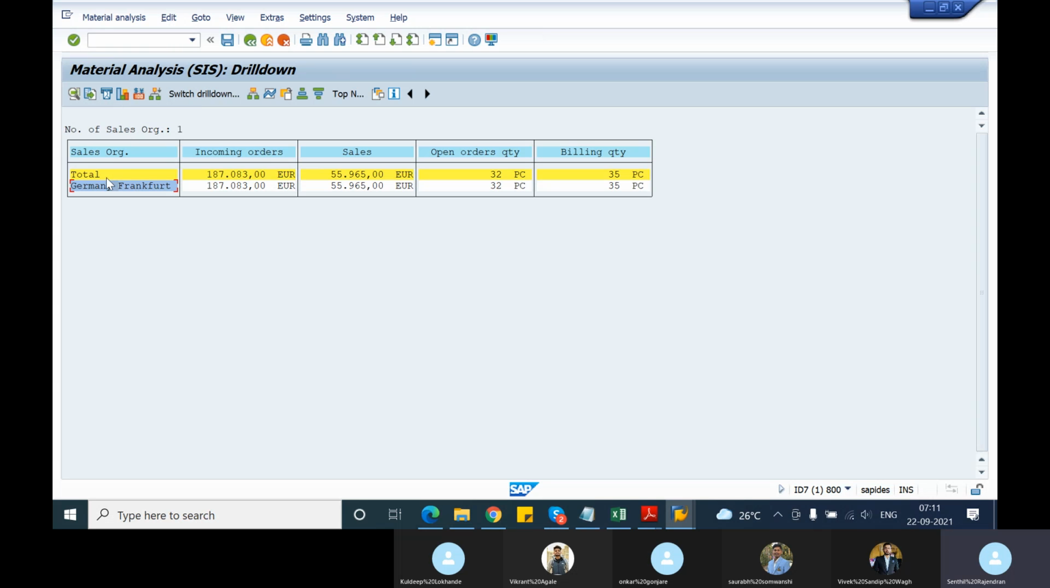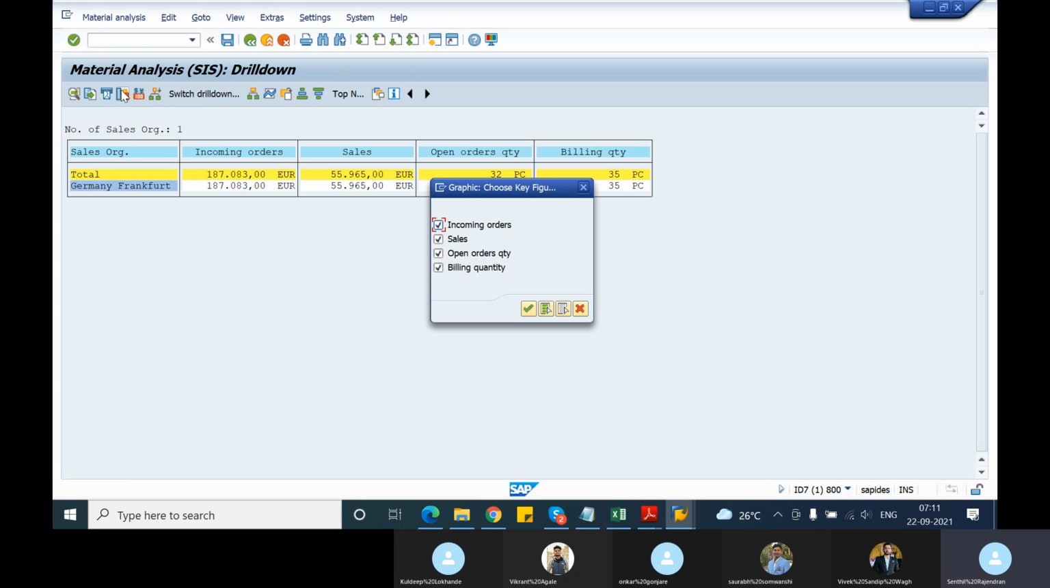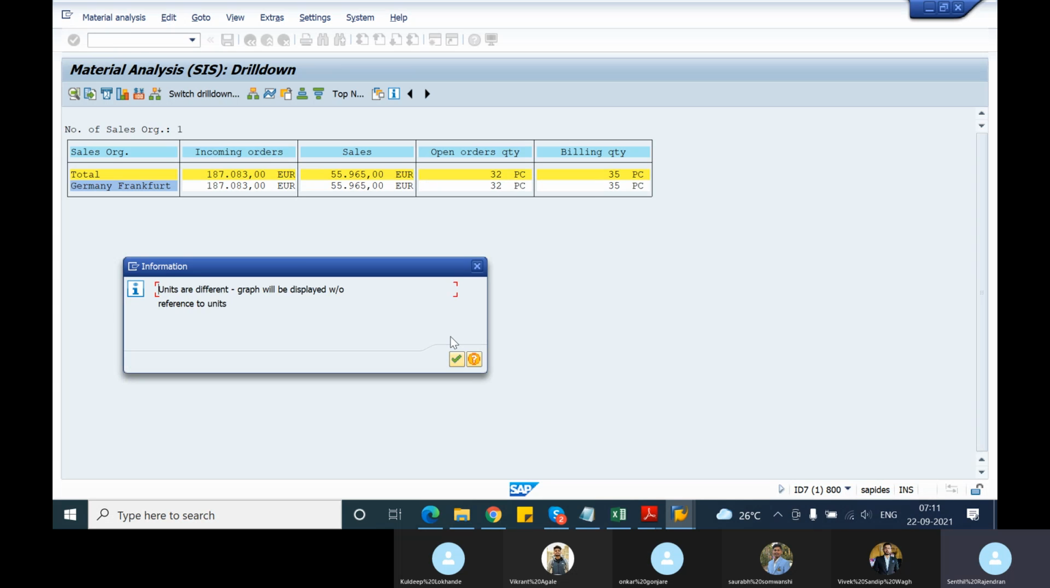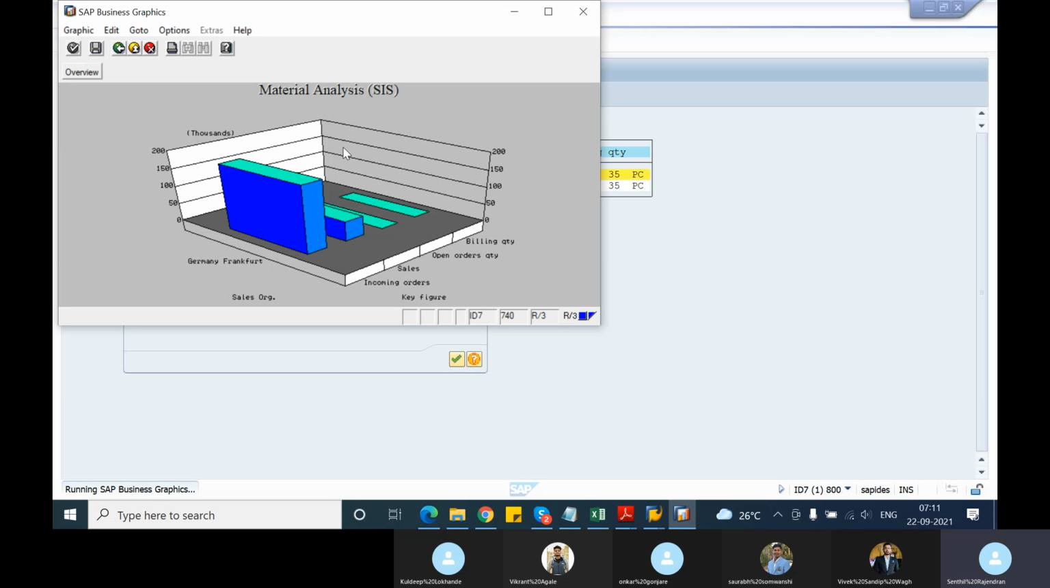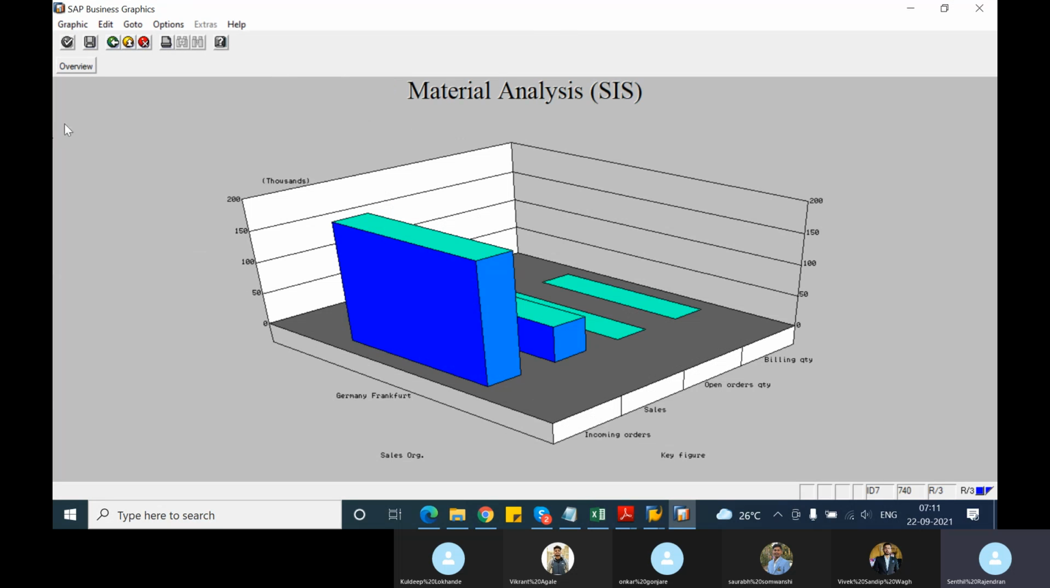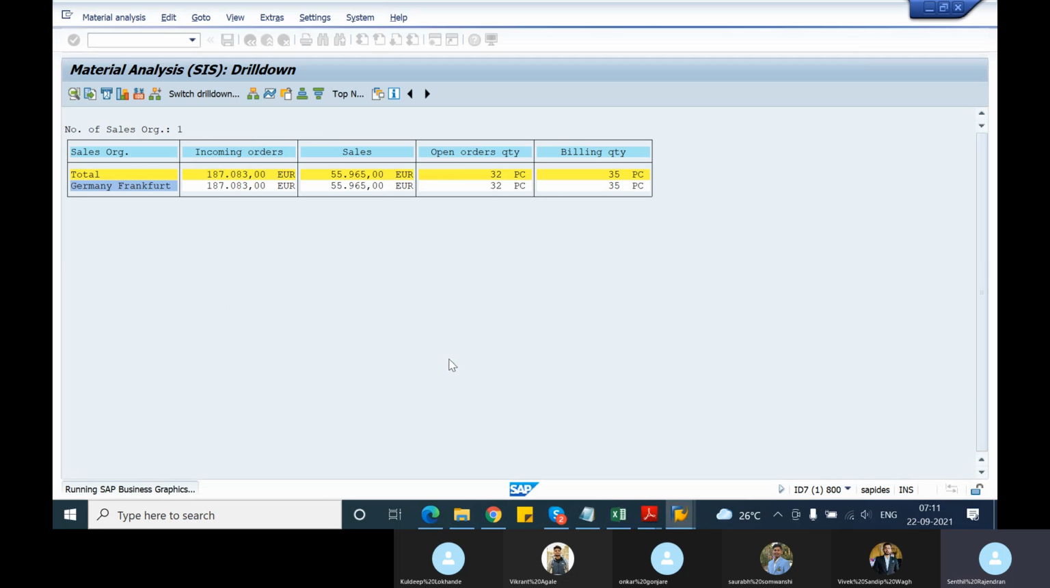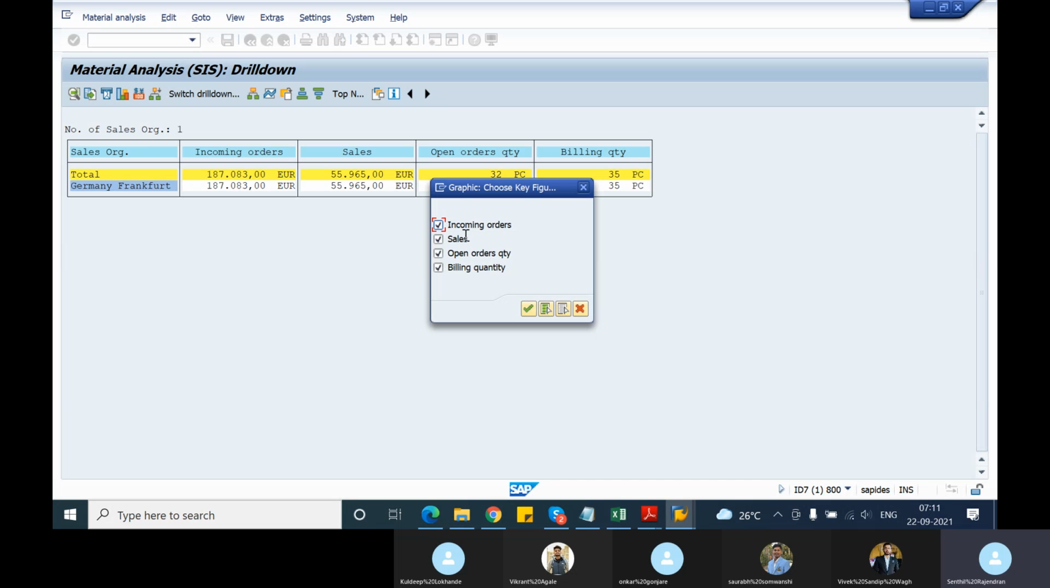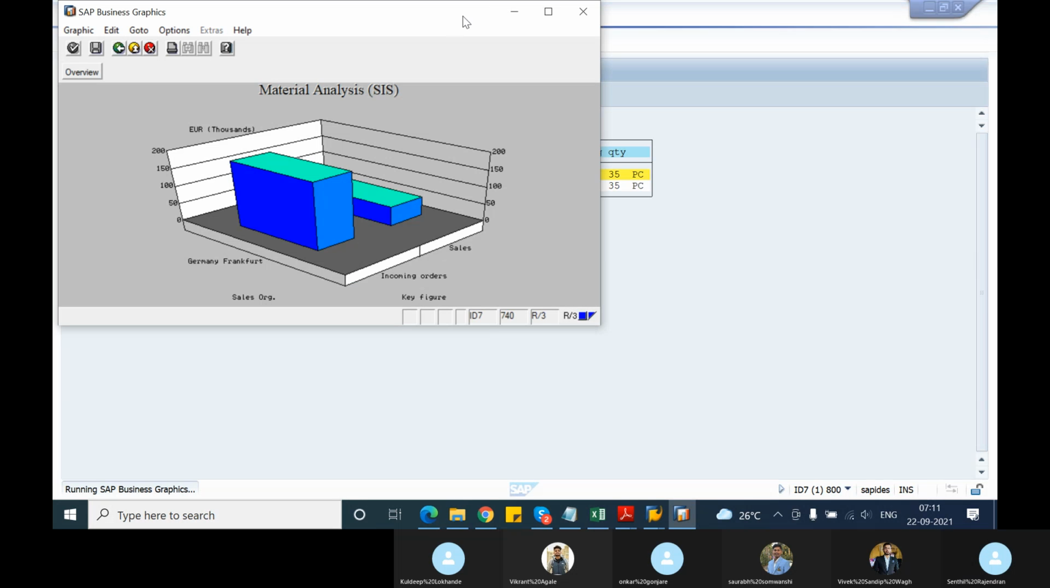Graphics: if you want to display the graphs for this, then based on this you can choose the figures. So you can see how the graphs are displayed. So these are the analysis. So this is, you can see the graph. I have selected all the 4 coordinates. If you want, you can select a graph with 2 coordinates: incoming orders, sales. For example, if you select only these 2 coordinates, the graph will look like this.